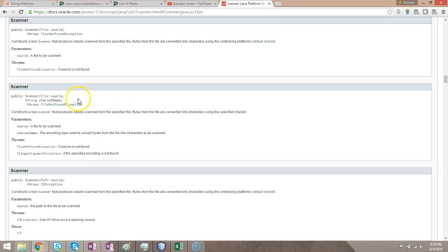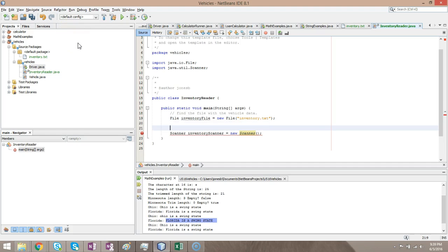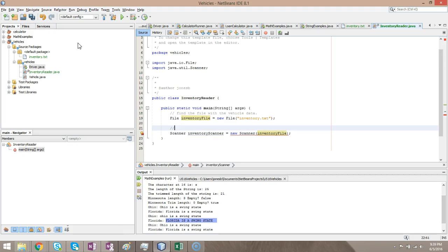These are all the different constructors that Scanner will take. And sure enough, one of them will take a file. You see how that parameter is a file. These are both classes, they're not primitives. These are both intelligent classes. So I'm going to take my inventory file, and I'm going to pass that into the scanner constructor. Okay, use a scanner that will read from the file.